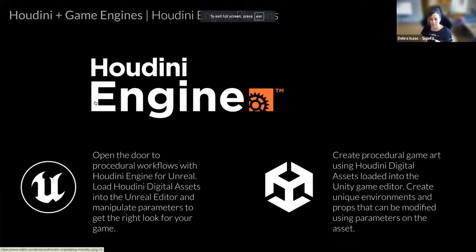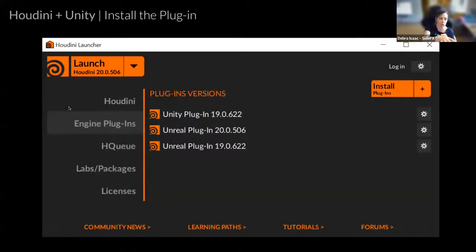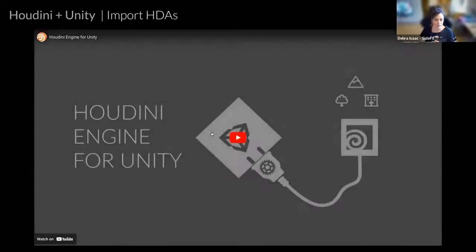So Houdini Engine is the plugin that allows you to take that digital asset and put it into your game engine. So when you have your Houdini launcher, I think most of you use this to install Houdini. You go to where it says Engine Plugins, and this is where you install the plugins for Unity or Unreal. And let's just watch this together.